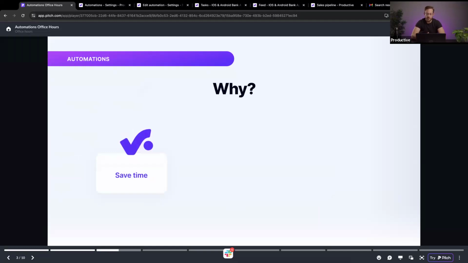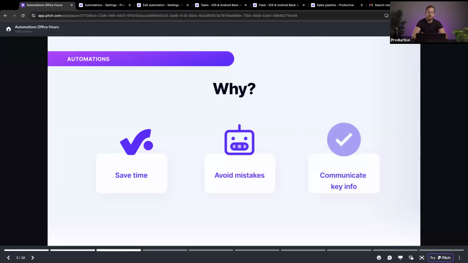Well, first up, automations save time, right? If you have something in the system that happens automatically without somebody having to do it manually every single time, you're saving time, which is good. The second thing is you avoid mistakes, right? Whenever somebody has to do something manually, if you repeat it a sufficient number of times, at one point they're going to make a mistake, they're going to mess something up. A computer doesn't have those limitations, so it's going to be right every single time that you do it. And lastly, it lets you communicate key info, right? Whenever something happens in Productive, if you want key members of your team to know about this, the automations can ensure this. It can send the correct info out to the relevant folks.